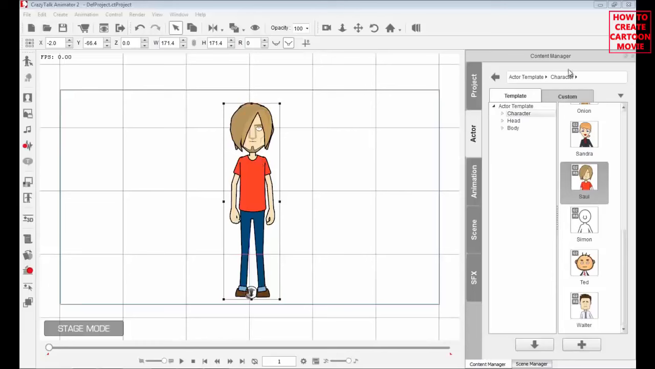So I already did this. I went to the Content Manager and I chose my man Saul here, and I'm ready to animate with him. So first of all, you have to make sure that your character is selected. If he's not, you'll see that a lot of these tools on the left side panel will be grayed out. So make sure your character is selected. Now they appear. And we go down to Puppet Editor.